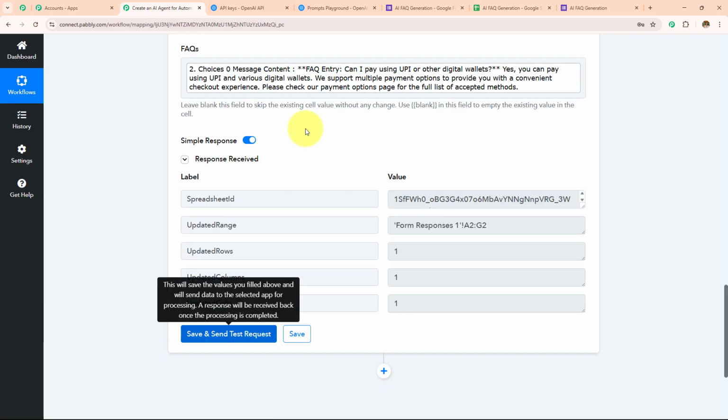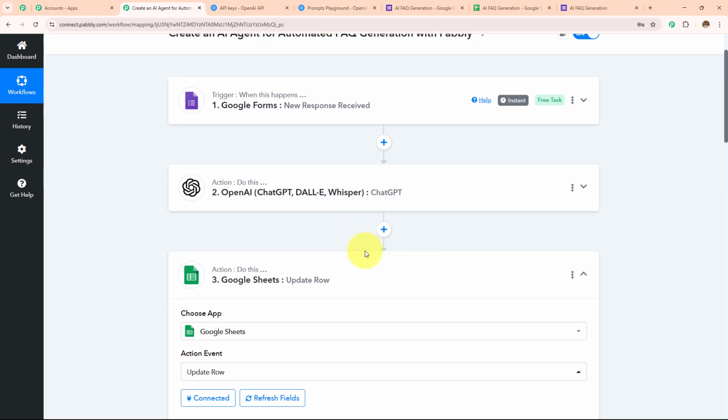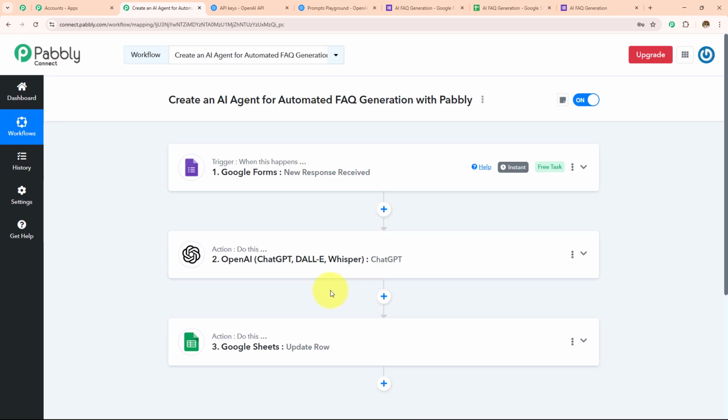So now to summarize, we took Google Forms as a trigger application where we made a connection with Pabbly Connect. We have done the form submission and received that response here in this workflow. After that, we generated the FAQ based on that query with the help of OpenAI and then added that back to my Google Sheet spreadsheet. So this is how this automation workflow is going to run. And here we have successfully created automation between Google Forms, OpenAI and Google Sheets with the help of Pabbly Connect.